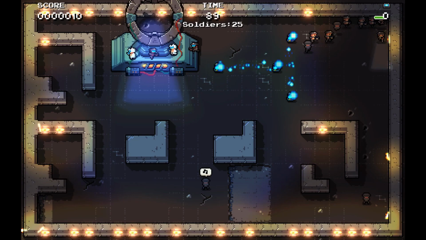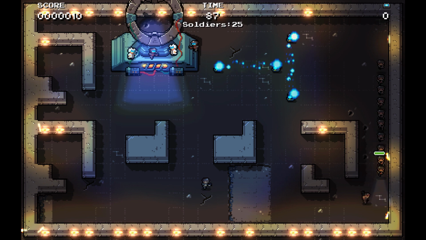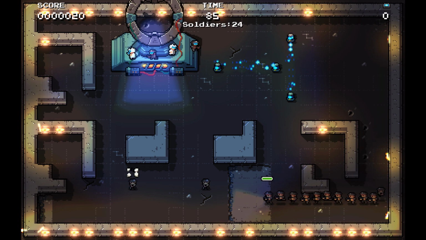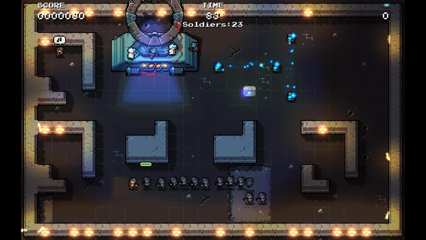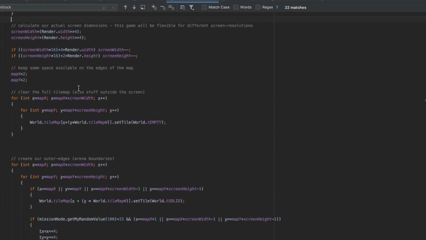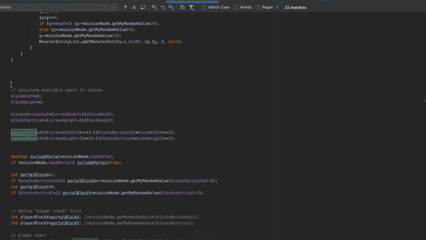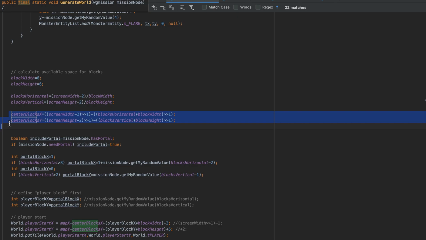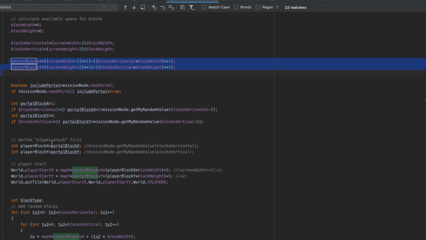Alright, so as you can see, we now have various levels being formed and shaped using these building blocks, and the game just calculates how many blocks we have available horizontally, how many blocks we can fit vertically, and then it tries to center them a little bit on screen so that there's preferably room at the top and the bottom, and then more close to the center.